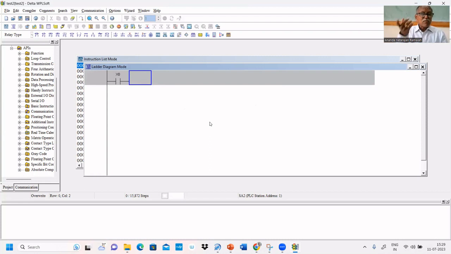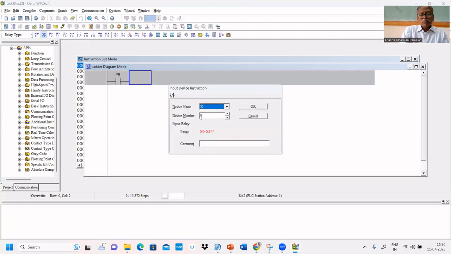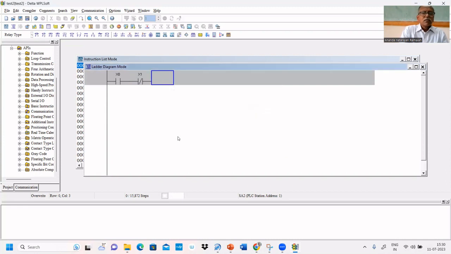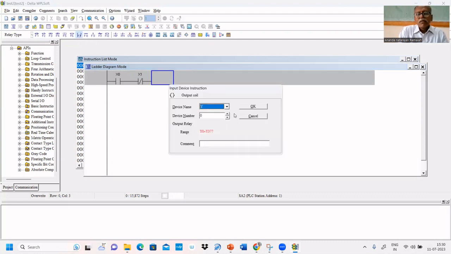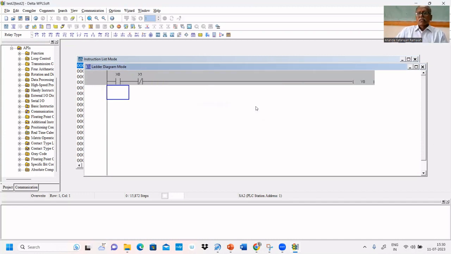In series with that, the next contact is a normally closed contact. Its name should not be X0, it should be X1. That's all. So here I need an output coil. Its name is Y0. Yes, I got the output coil. That's all. First part is over.